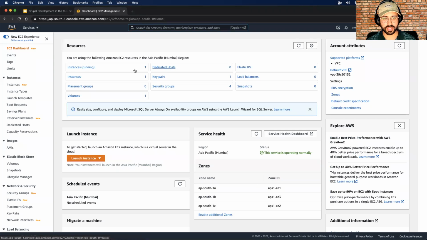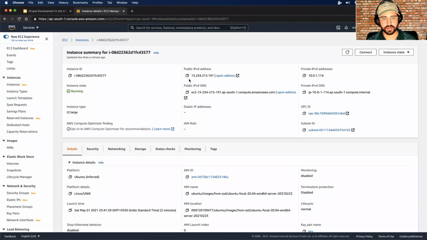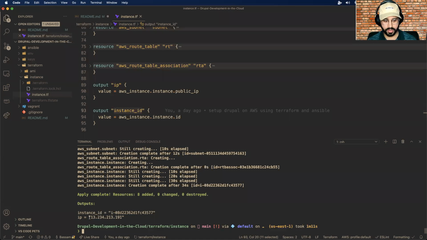So it's already saying 1 instance is running. If I check here, it says t2.large. So that seems right. And then the public IP address is 13.234.213.191, which looks similar to this one. So that means we have provisioned a new EC2 instance.